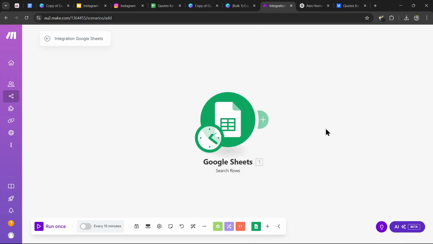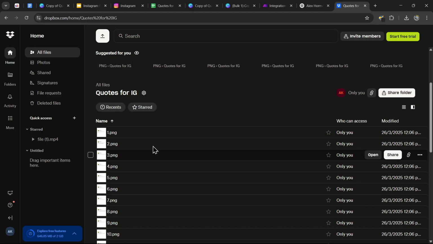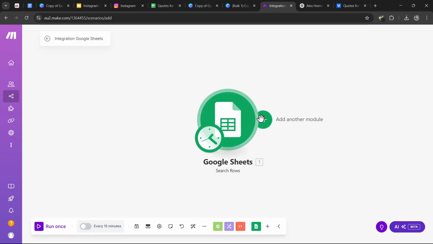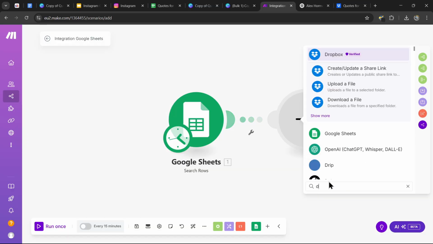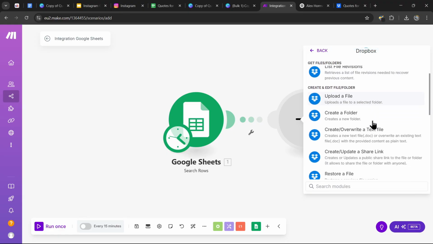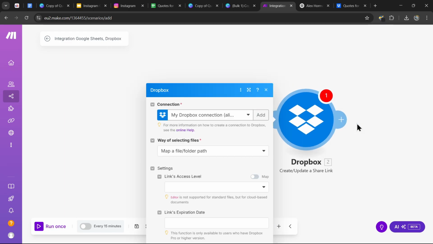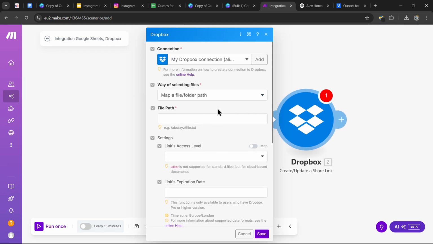And the next thing that we have to do is create a download link for each of these files in the quotes for IG folder so that we can then upload them to social media. So we can do this by adding the Dropbox module. And we need to go to the create/update a share link module. This is going to allow us to create that download link.